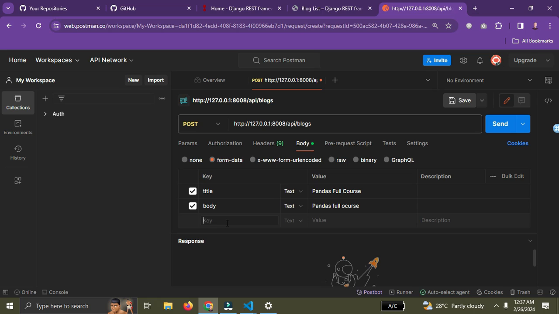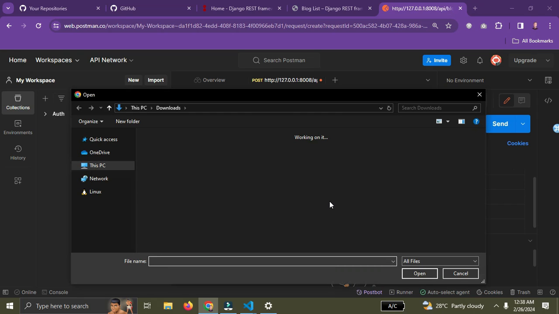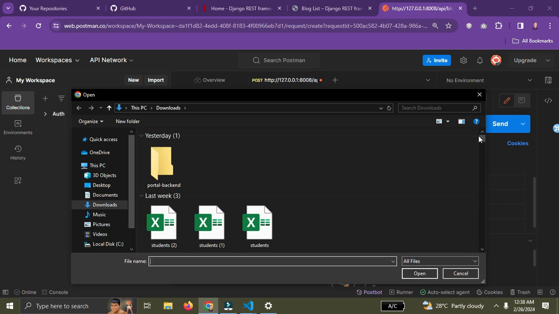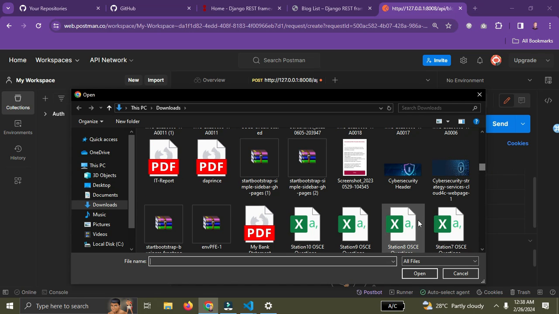The thumbnail is going to be an image field. So click on this text and then select file. I'm going to simply upload a file here for the thumbnail. So you can see on POSTMAN we can upload a file, but on that Browsable API we only have a form that doesn't support file upload. That's why I had to come down to POSTMAN. Now we are going to get down to ModelViewSet. On ModelViewSet, we can upload files on the browser.